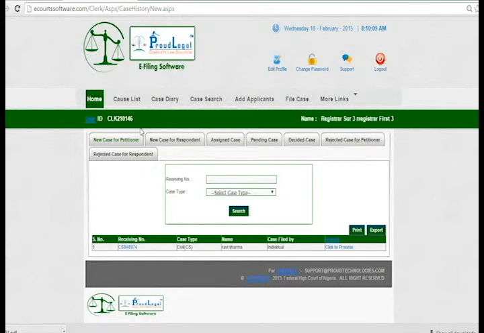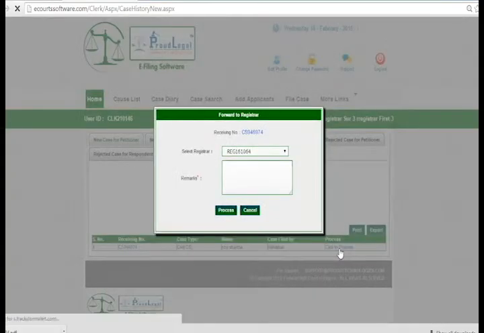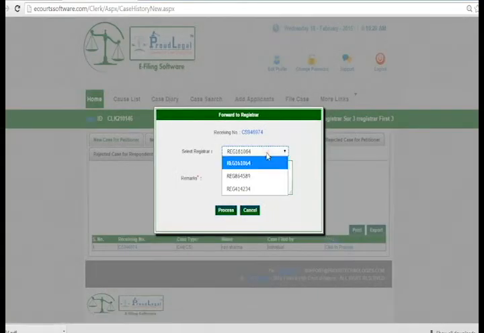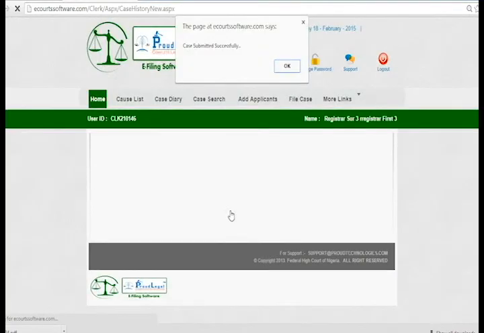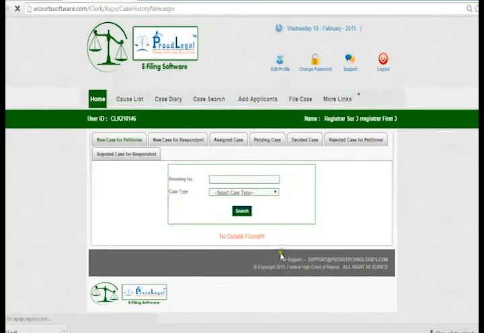Right now we have just filed the case, and what a clerk needs to do is move the file from the clerk panel to the receiving registrar panel. Just click on the cause list button, and this is our case. When you click on the process button, we have the registrars of the court. Select the registrar to whom we need to move the case, the registrar number, or give any remarks. When you click on the process button, this case will move from the clerk panel to the registrar panel.